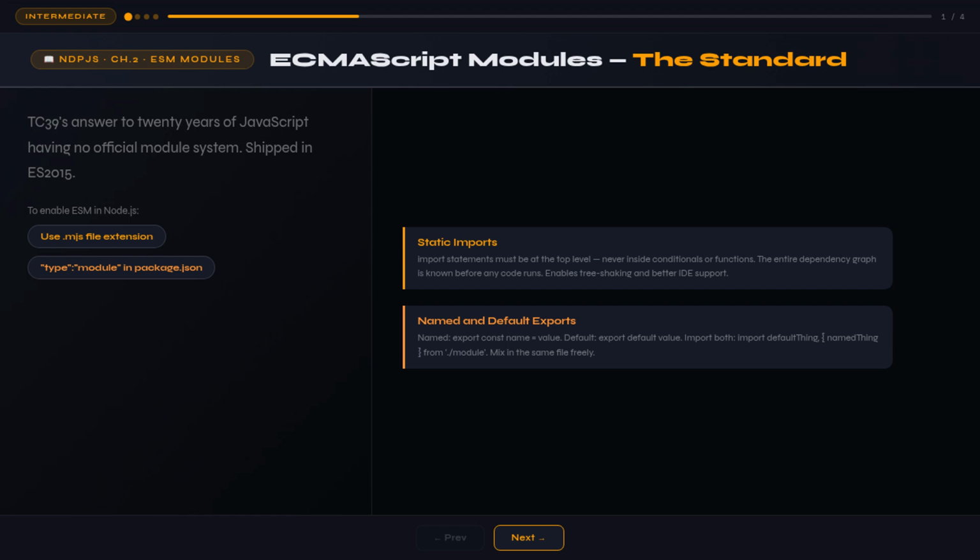To use ESM in Node.js, you have two options. You can use the .mjs file extension, m for module. Node.js treats any .mjs file as an ESM module automatically. Alternatively, you can add type module to your package.json, which tells Node.js to treat all .js files in that package as ESM. Without one of these signals, .js files are treated as CommonJS.